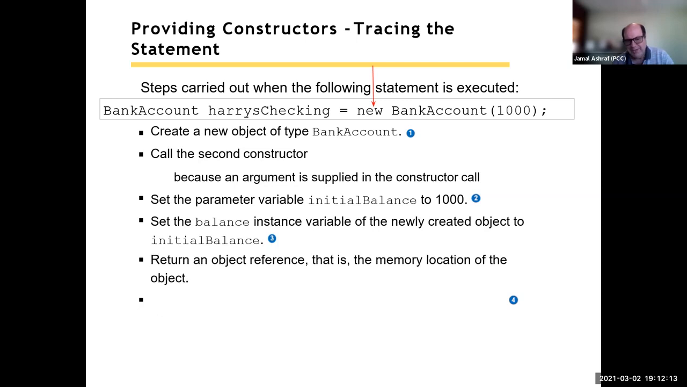We're going to return an object reference. When you're creating a new object, the address of that object is going to come back, not the whole object. The object is going to be in the memory, and the address of that is going to come back. We're going to take the address of this new object and put it in this variable. So this Harry's checking is going to contain an address that's pointing to this object in the memory.